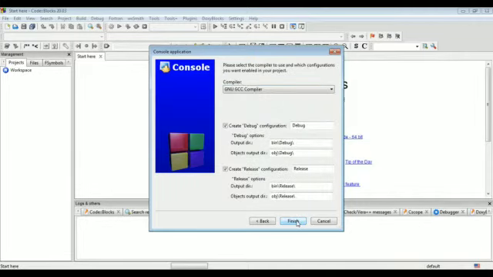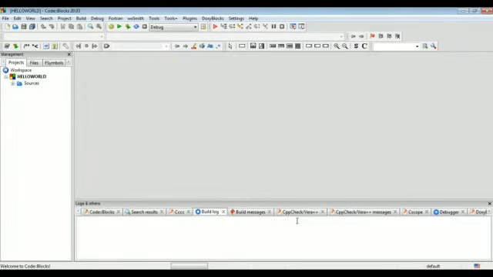Then click on the Finish button. After clicking on it, general information about your project is shown here, and then click on the Finish button again. Okay, when you click on the Finish button, see what happened here. Just see, nothing is shown on the right side of the window.